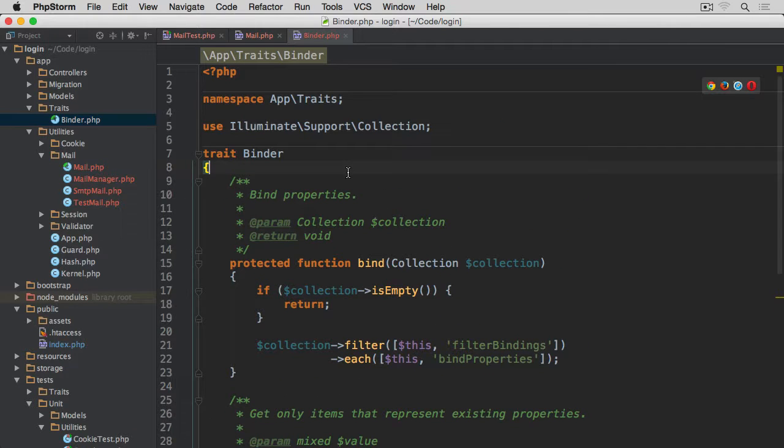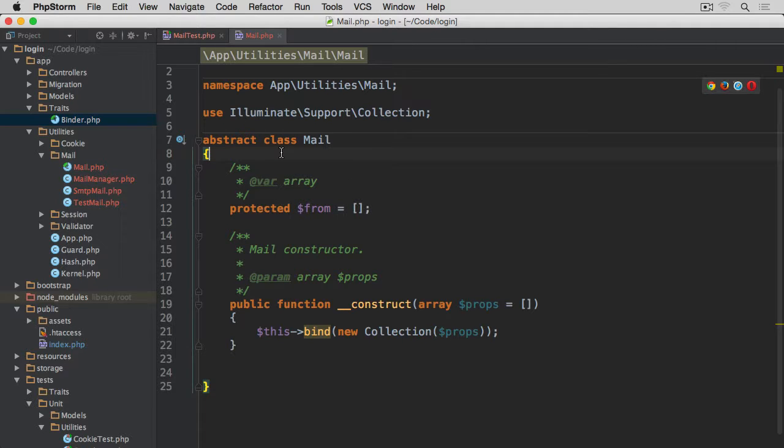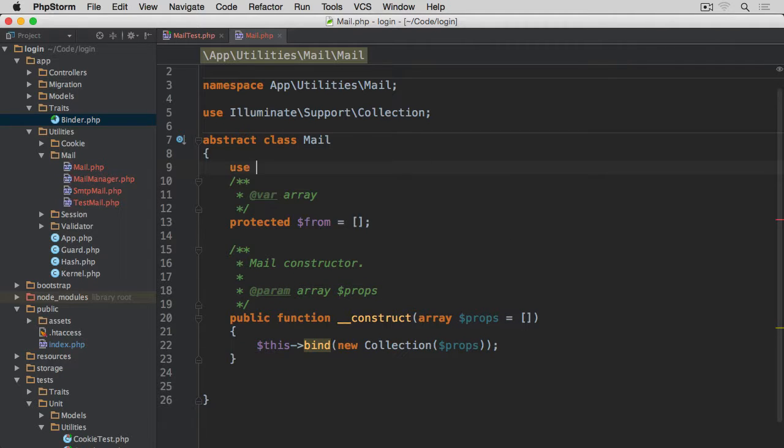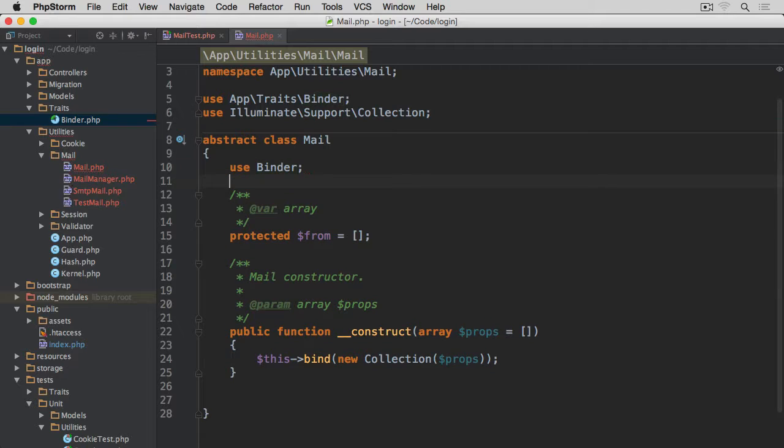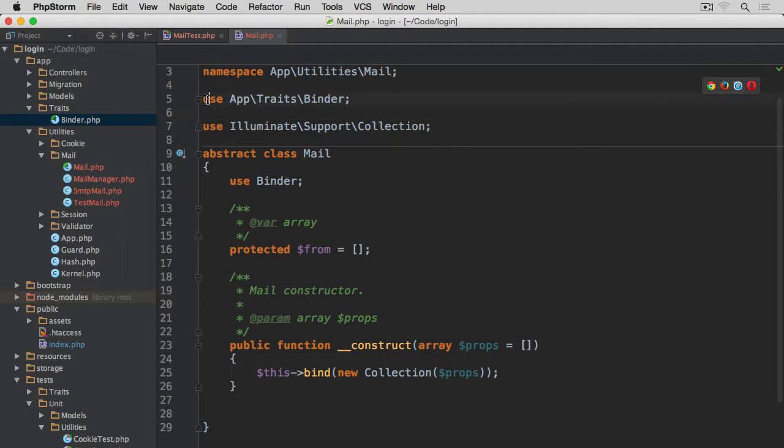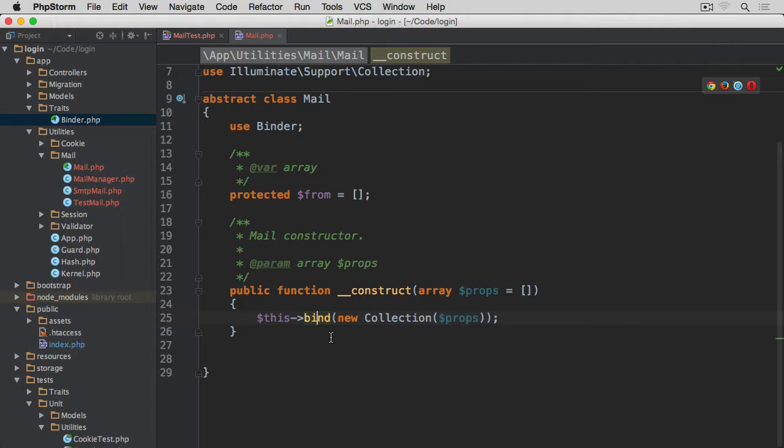Okay, so that's our binding completed. Let's now save it and close it. Now from within the main class, let's use this binder. So use binder. There we go. Make sure that you import this binder at the top. My IDE automatically did it. So as you can see now, this bind method isn't highlighted anymore because we have access to it.